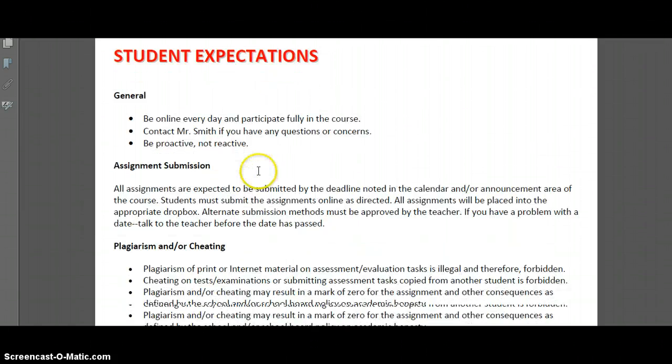General expectations are just to be online every day, participate fully in the course, contact me if you have any questions. I have here be proactive, not reactive. So if you're not sure about something, send me an email. I'll get back to you right away, and we'll get the problem solved hopefully before it becomes a problem.